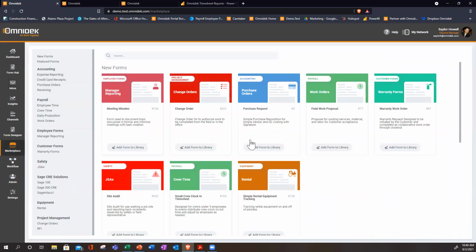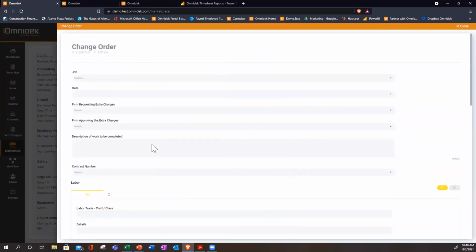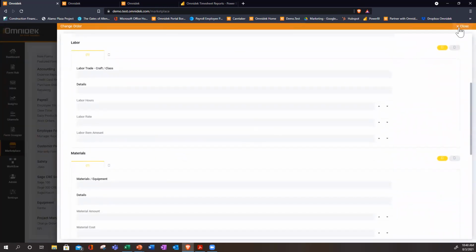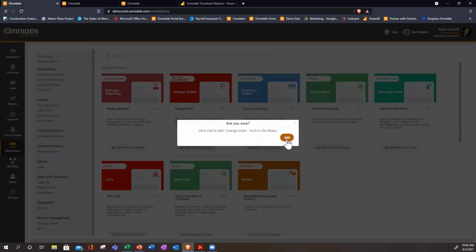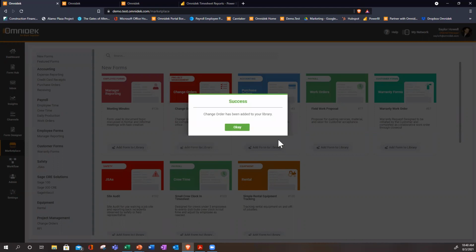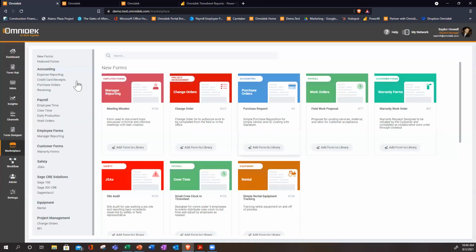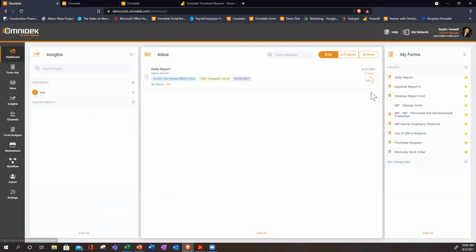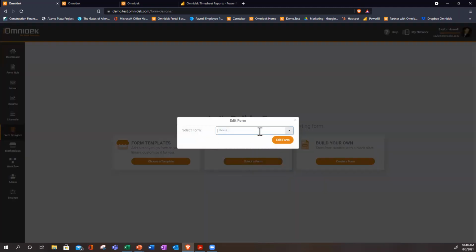And in fact, we've got these process accelerators or different forms and processes by department. And you can come in and, maybe you need a change order. So I'm going to look at this one. It looks pretty close to what I need. So I just add it to my library. And now that's going to be added to my library, and I can go ahead and edit it however I want. So I then go into here and I pick my change order, and then I can edit that. But I'm going to do that here in my form designer.